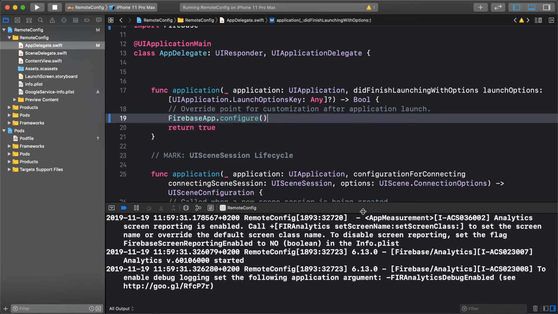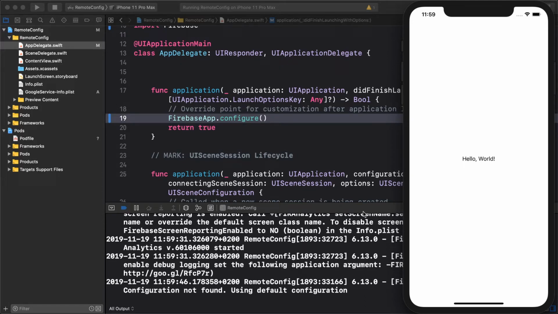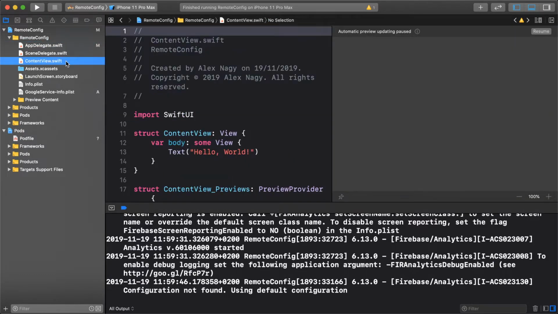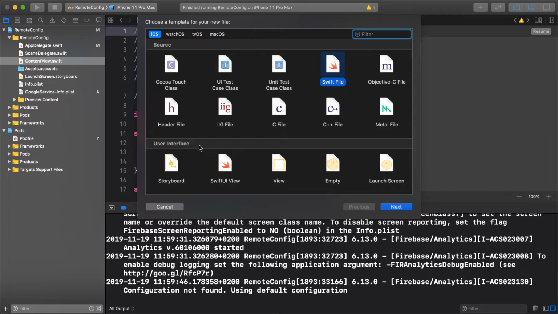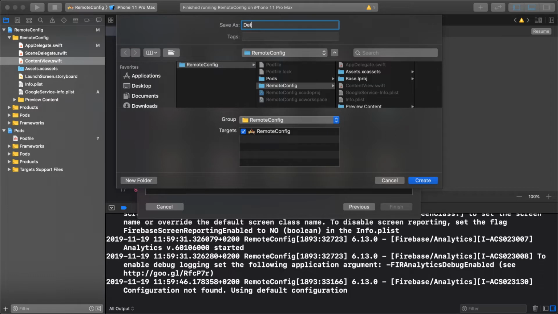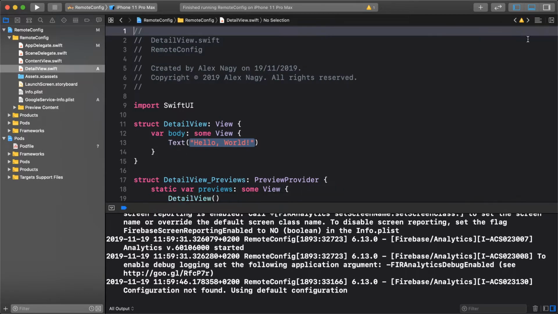Okay, everything seems to be working okay. Let's take a look at the simulator. Here we have Hello World. So what we want to do is add a button here, and that button will go to a detail view. So let's create our detail view first. There we go. Let's stop this and hit Command N so we can create a new SwiftUI view. Click on Next and call it Detail View. There we go, Detail View. Really simple. Let me just close off the canvas here.